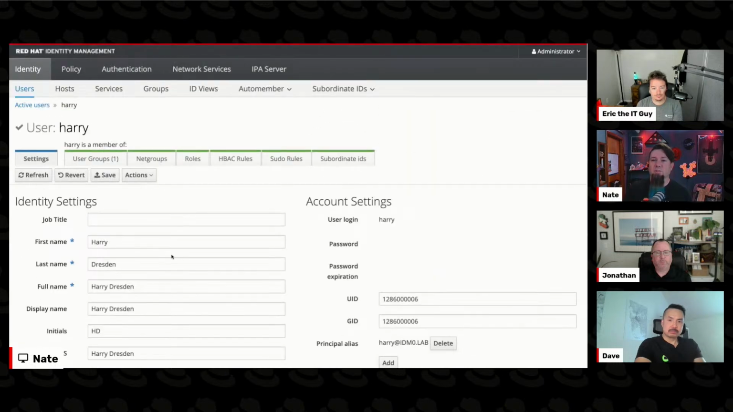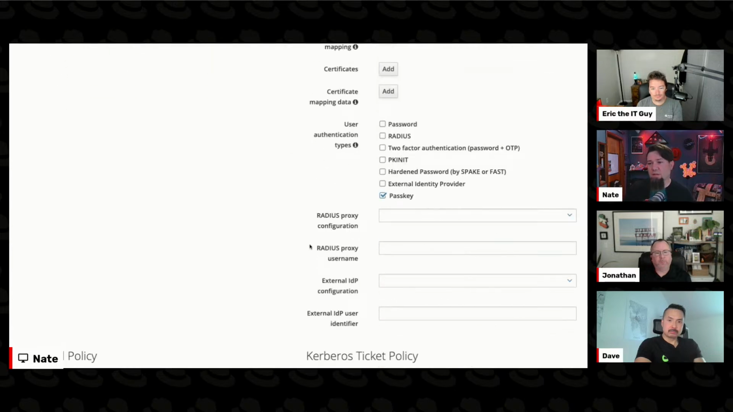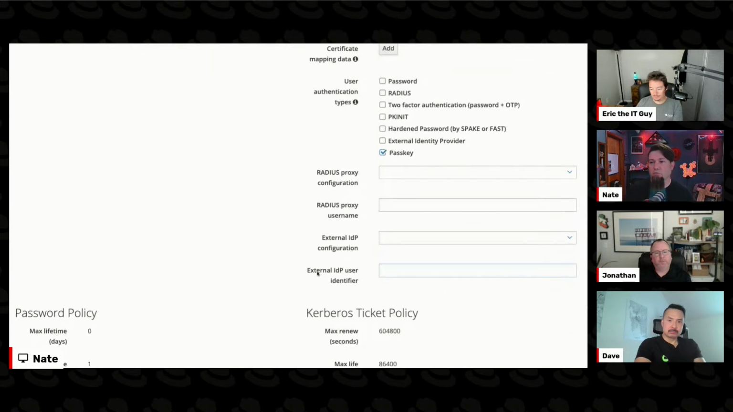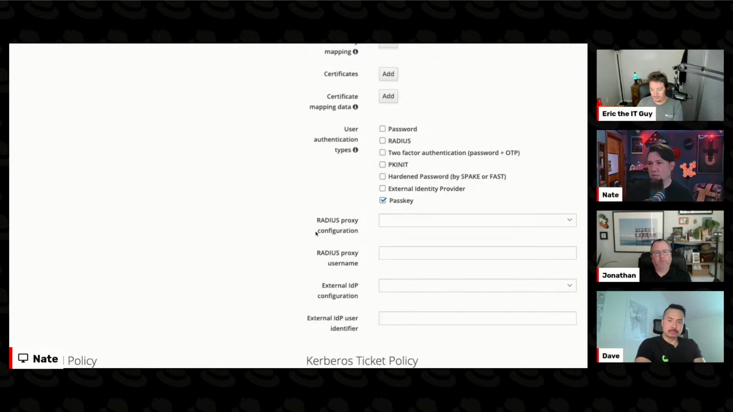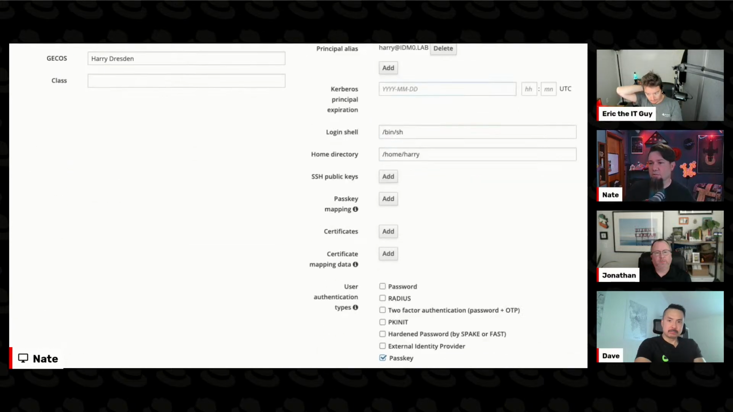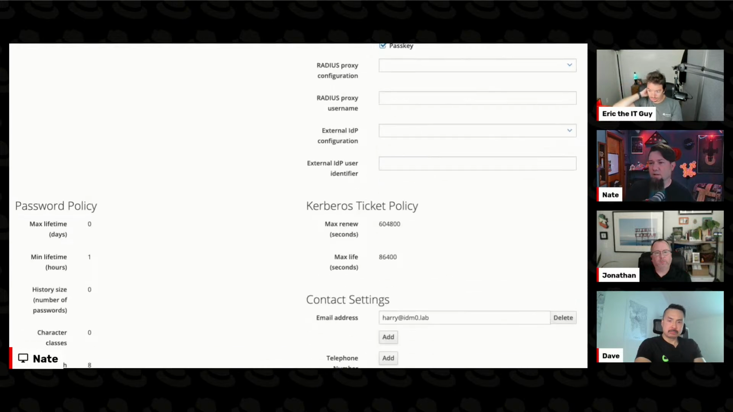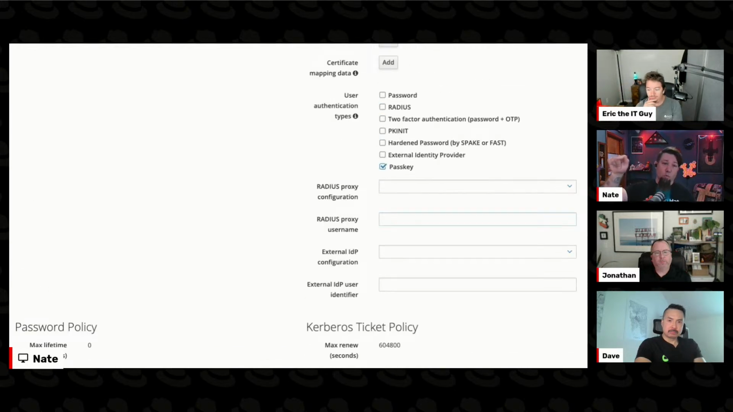All right, so I think up at the top here is our save button. And now Harry's account is set to use a passkey, but we haven't actually mapped a passkey to it yet. Now, you can get the identifier from the passkey and enter it. I'm blanking on where the field is here, but there's a field where you can put the identity from the passkey into the web UI.